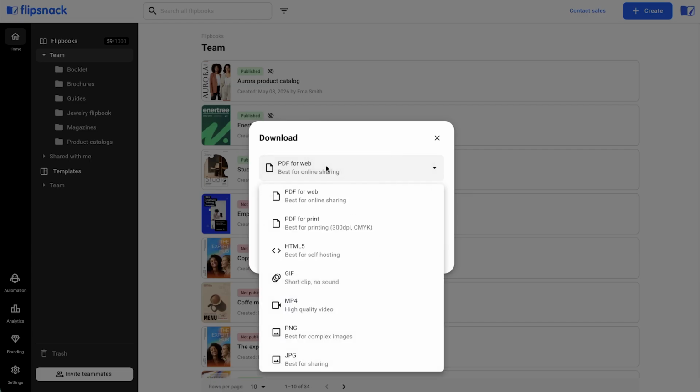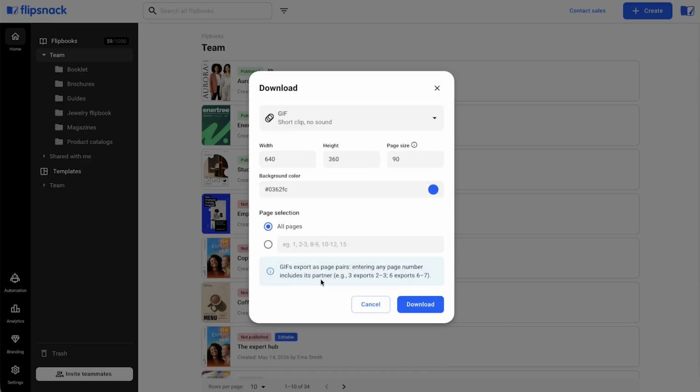This option lets you download your flipbook as a GIF, making it easy to share on social media, in newsletters, or on your website. Here you can adjust the GIF size and background color, and choose which pages to include in the preview.